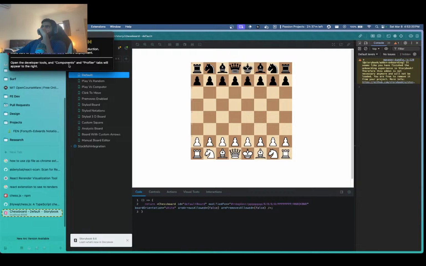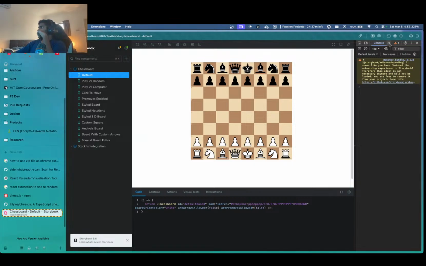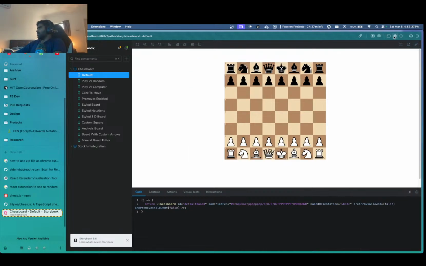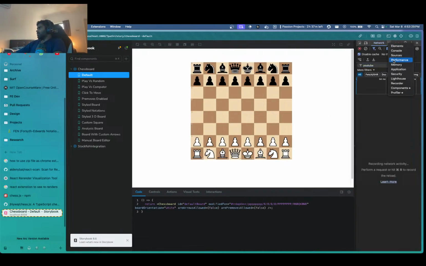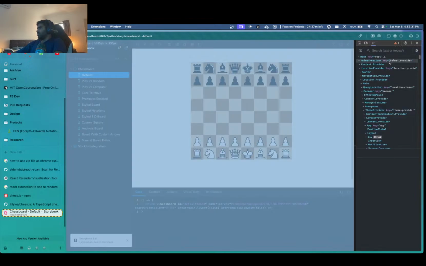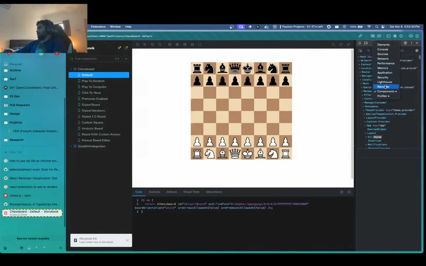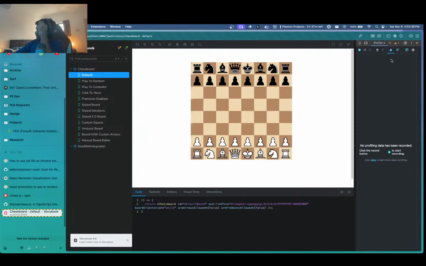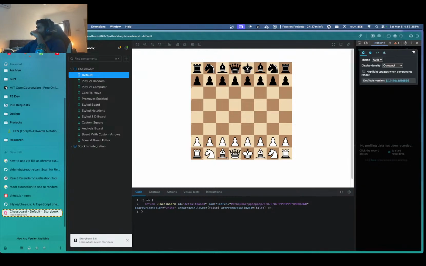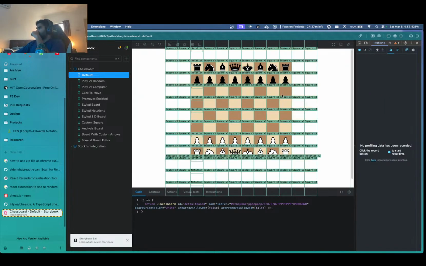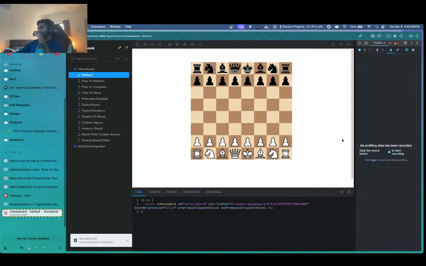Open developer tools and components and profile tabs appear on the right. You'll see it. Yes, here we go. Components, profiler, and there was something I had to do in this, right? Highlight updates. Yes. It does update when I hover it. That makes sense.